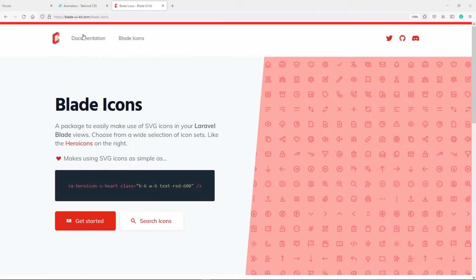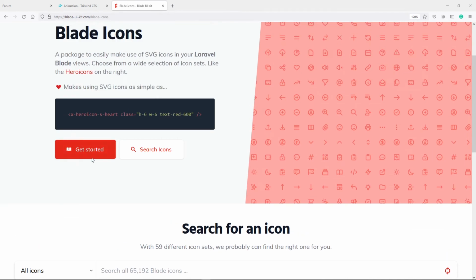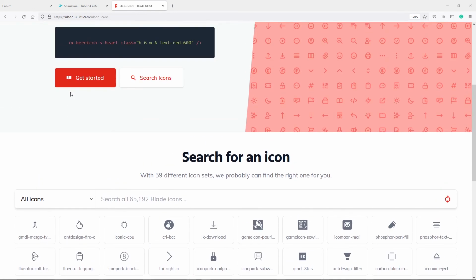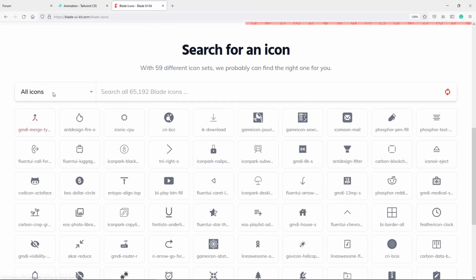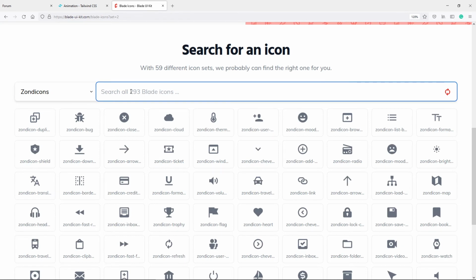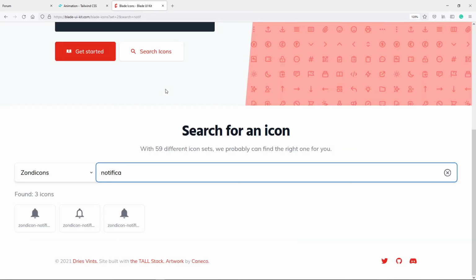All right. You go to Blade UI Kit Blade icons. You click Get Started and you follow the process right there. For those that have already done that, you just go to icons and we go to Zondicons, and we can actually search for, what did this one call? This one is, I think, notifications.